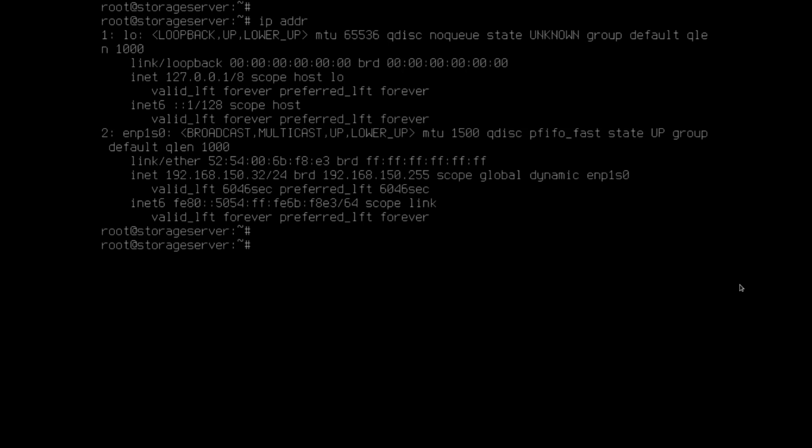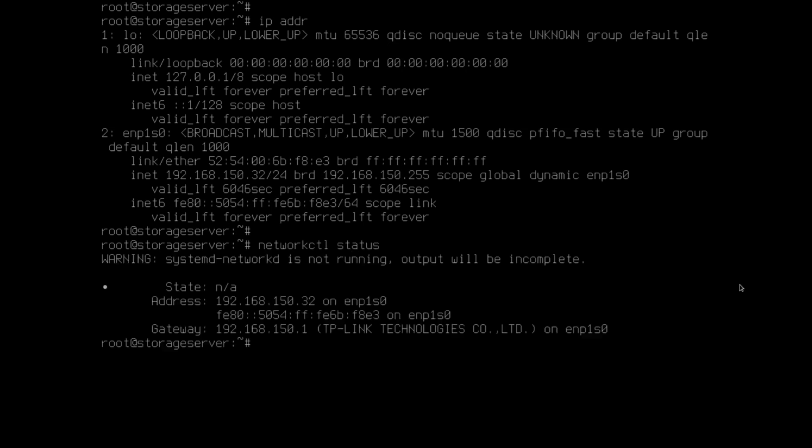If this screen is somewhat confusing, you can also use the command networkctl status and look for where it says address, and there you will find the IP address that you want to use. So in my case, again, this is 192.168.150.32, and yours will probably be different. That will reflect your own home network settings. So you should write that address down and finally power off your server. And to do that, simply run the command poweroff and press enter.